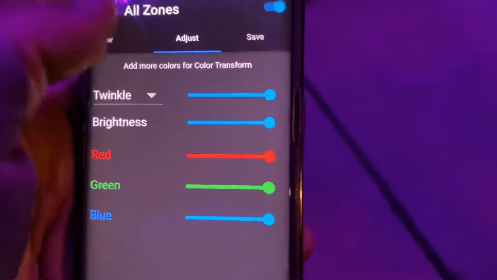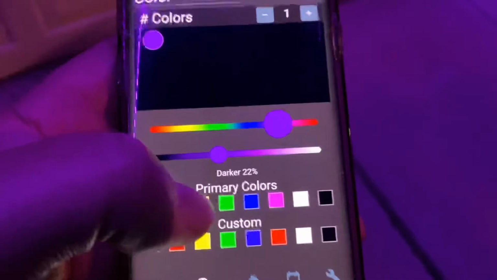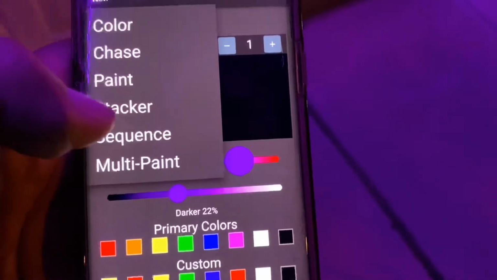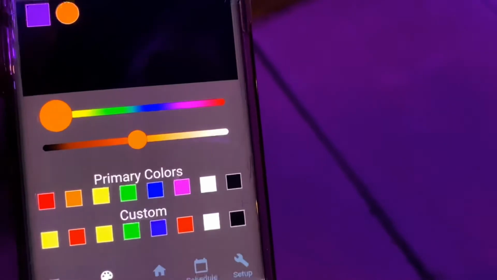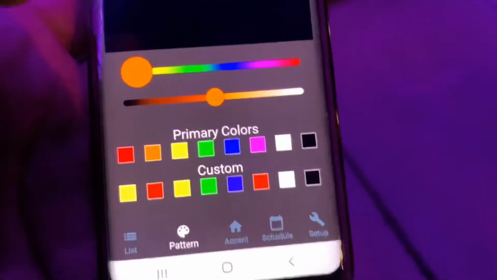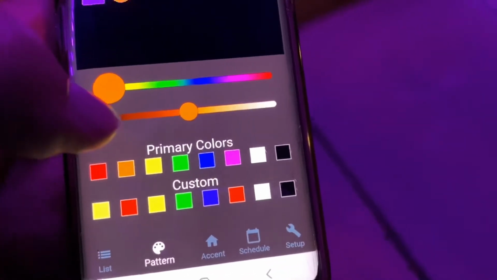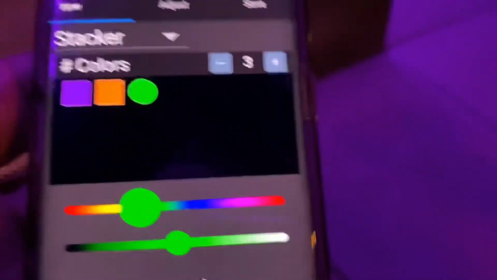But we can also do some of these. We can take some other Halloween colors. What I'd like to do is do this stacker. And we'll think about the way the colors go. So orange, yellow, green, orange, yellow. Let's go purple, orange, green. Like that, purple, orange, green.